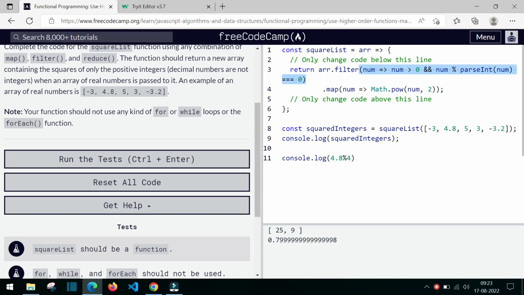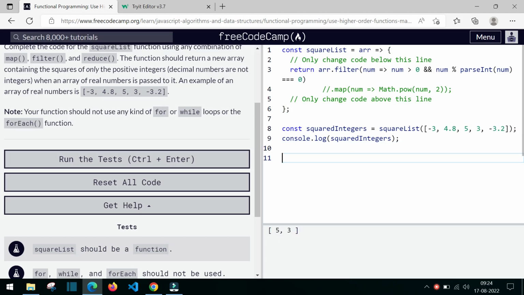Okay, now you will be having the filtered list. So I am making it comment. Okay, I am deleting this also. Now you will be having the numbers of 5, 3. So this filtered array will be having only 5 and 3, okay. All these -3, 4.8, -3.2 will be rejected, okay.